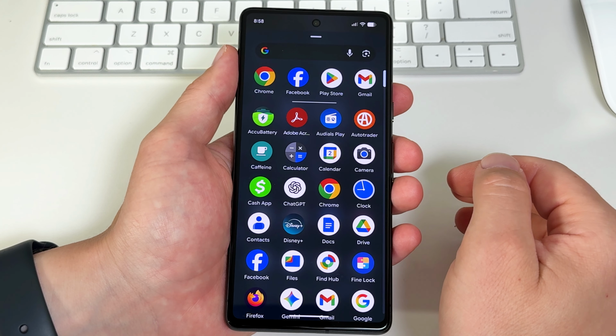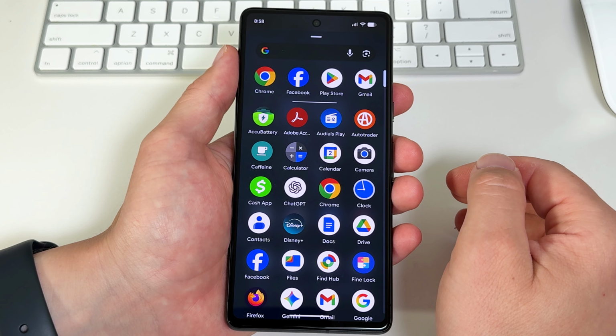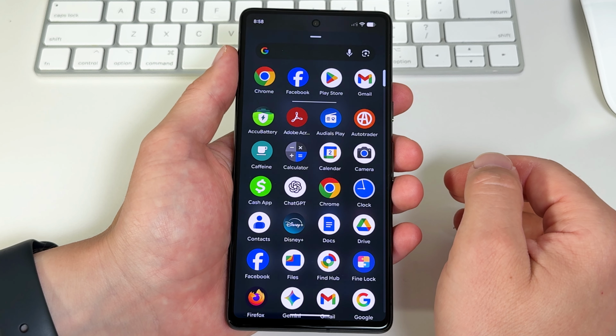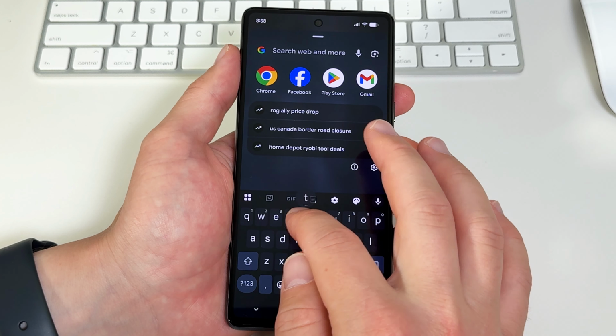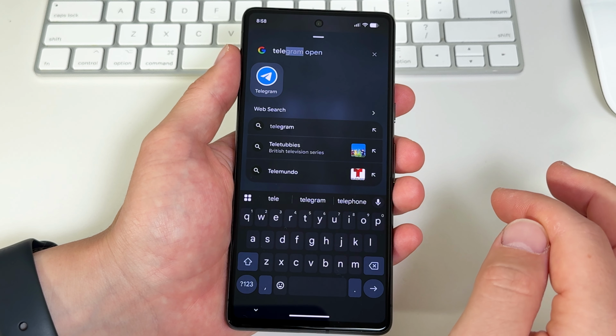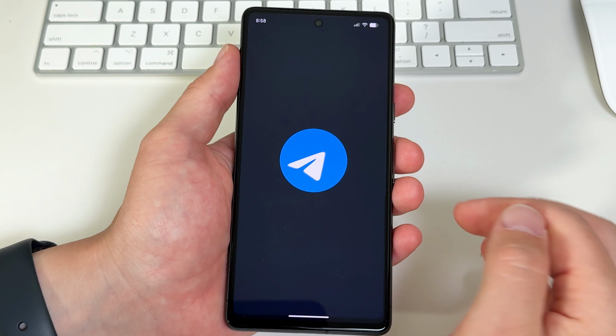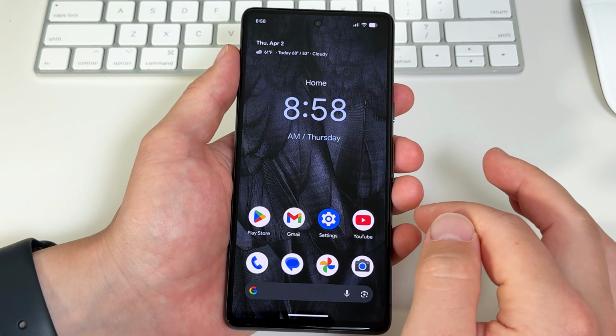Let's talk about search first. This is how Google wants you to use the Pixel. You'll swipe up to open the app drawer, and then, instead of scrolling and swiping to find an app, you can type in a couple of characters in the search bar, and your app will pop up in the search results. If you've ever used an iPhone, this is pretty similar to the iPhone search.